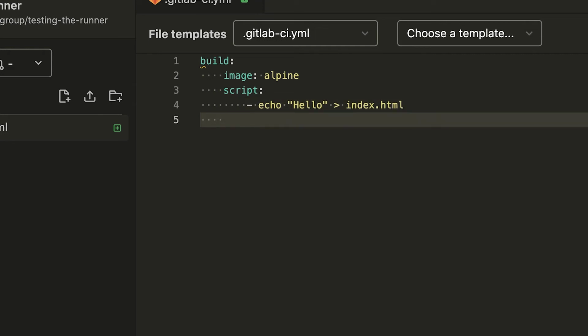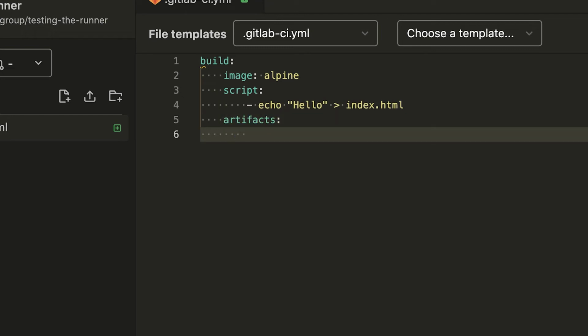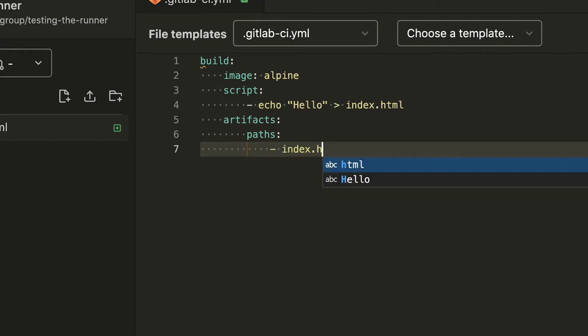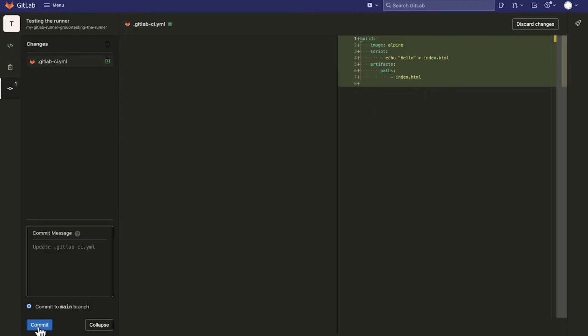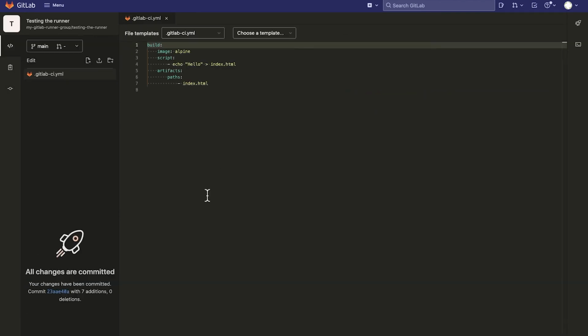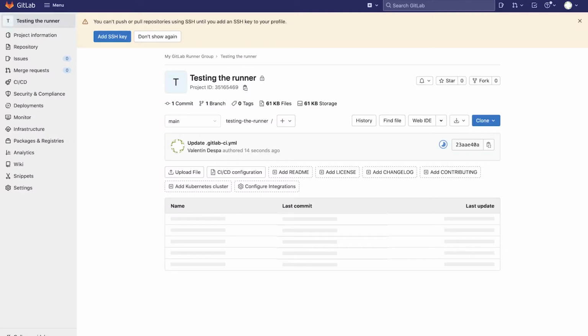And what we can also test, if we define, for example, artifacts, if they're properly saved, we're going to simply define this file as an artifact. All right, so we can go ahead, commit these changes. I'm going to commit directly in the main branch. And this should already start the pipeline. Let's go inside the project here. And we're going to see here the job testing the runner, and the pipeline has been started.